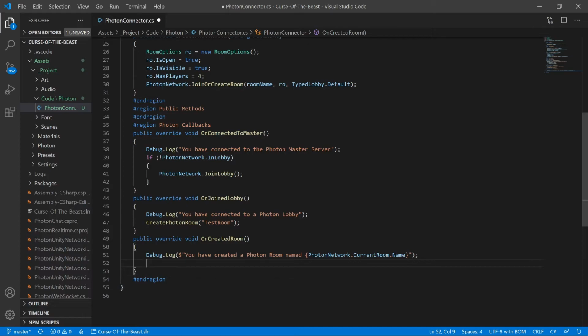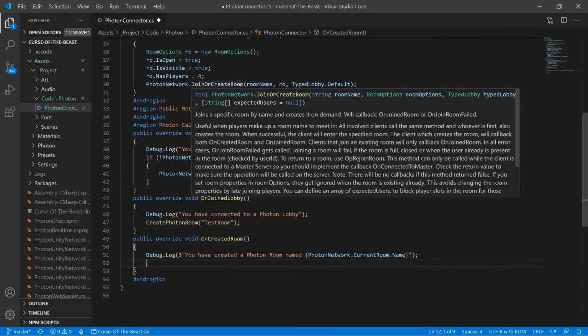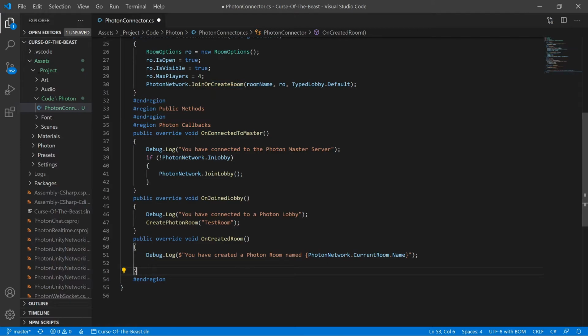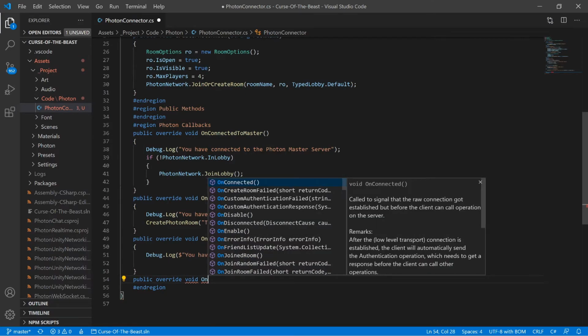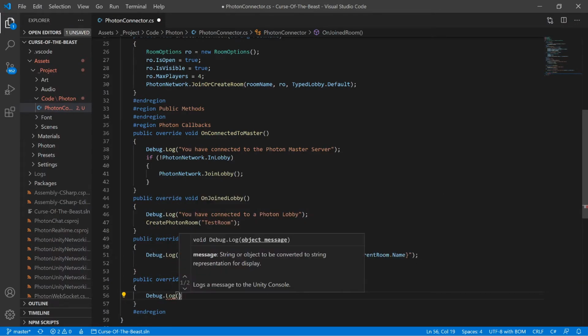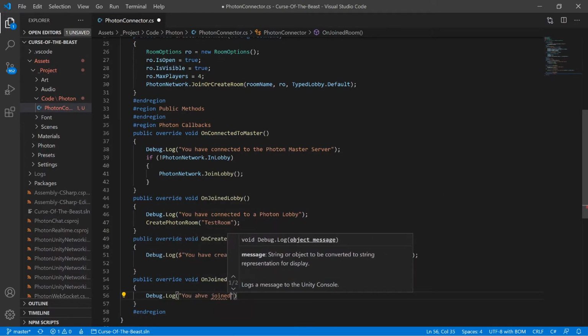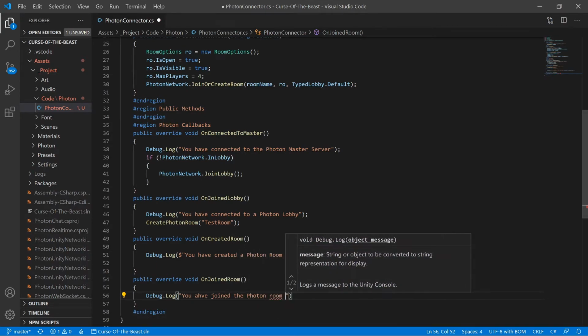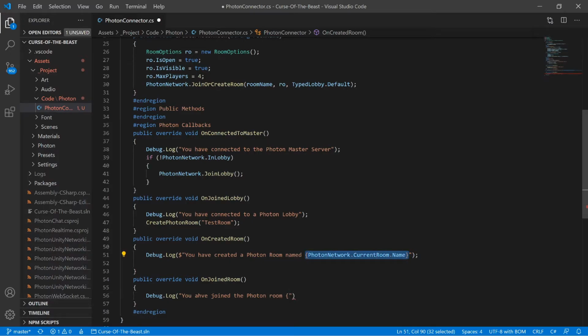So this will just be a nice little printout that we'll be able to verify that we joined it, or we created the room. So if you were to be the person that created the room, you will also have another callback called that we'll need to override, which is void OnJoinedRoom. You have joined the Photon room, and we're going to do the same thing. I'm just going to copy and paste this.